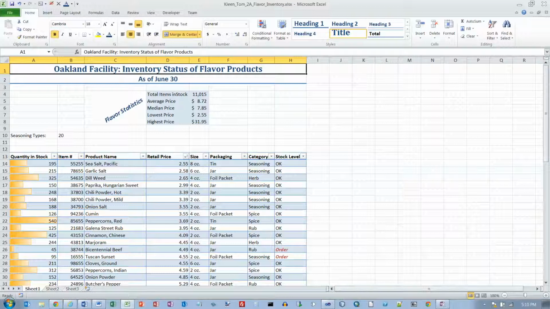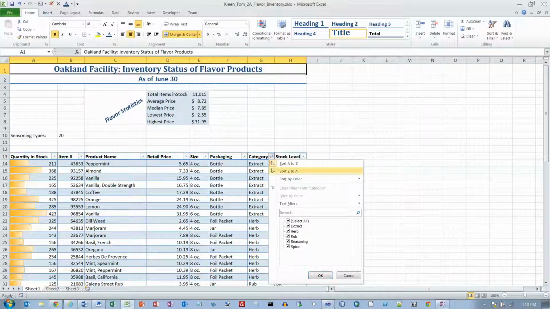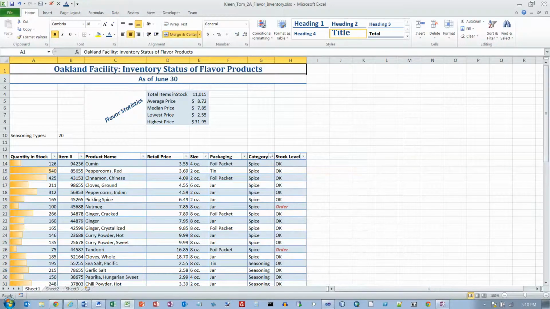And go to the category over here and click on its arrow and do an A to Z sort, and now everything is in alphabetical order by category. And it tells us we can also do reverse alphabetical sort. Notice the arrow now goes down instead of pointing up.